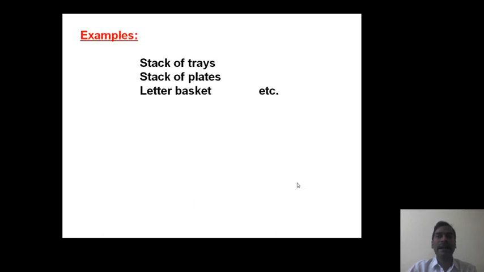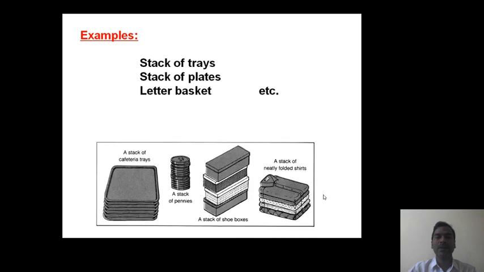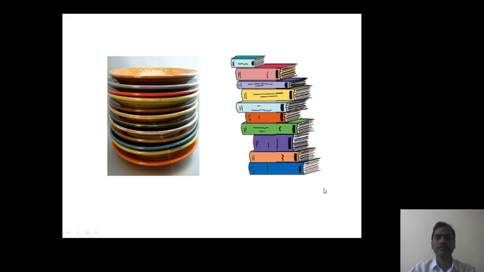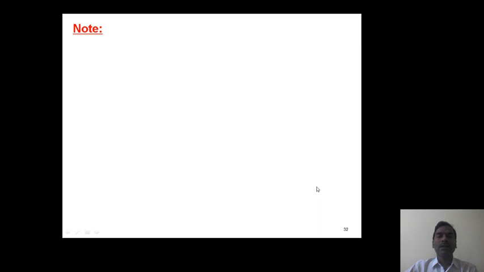Now these are stack examples: a stack of trays, a stack of plates arrangement, letter basket, etc. Now these are images. Okay. Now a stack is also known as LIFO list, last in first out list.